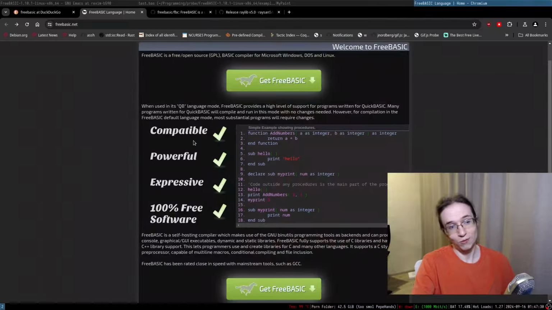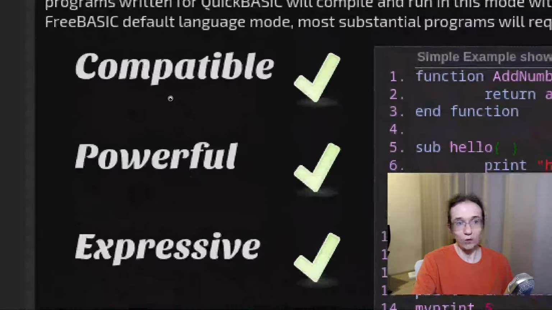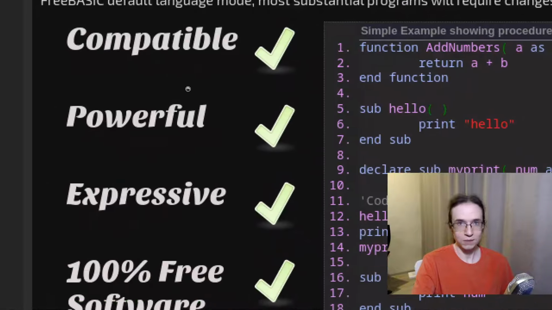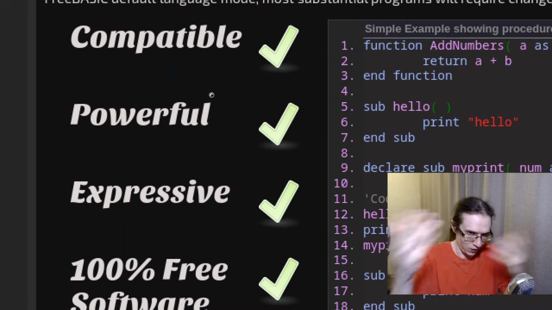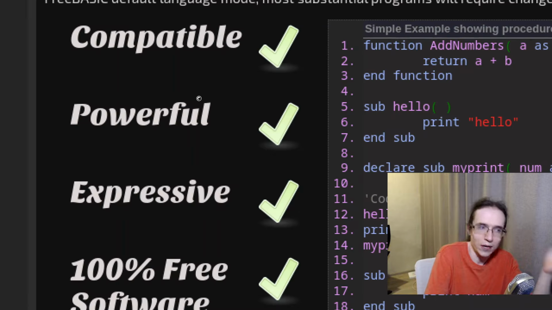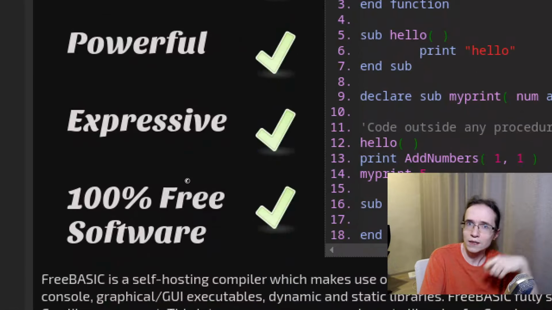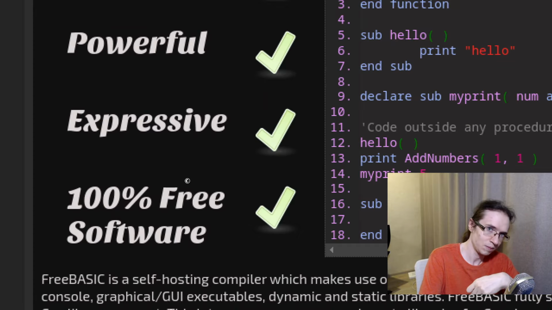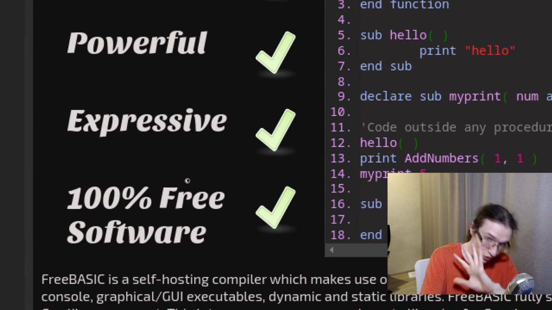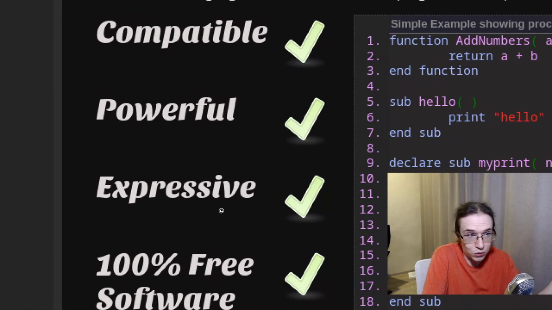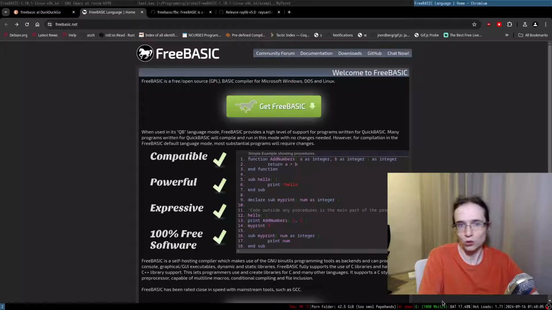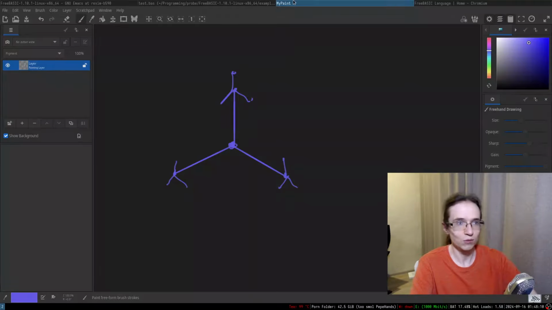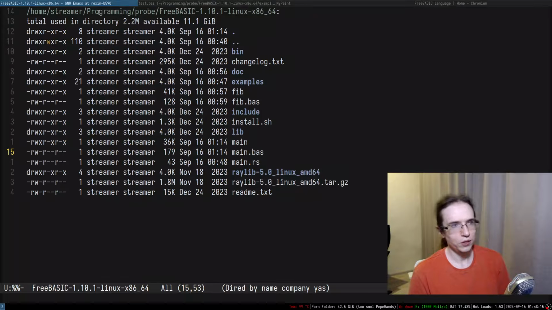But I mean, all of these things are true. It is compatible with a lot of different libraries. So you can basically use all of the code base of C and C++ very easily, right? Because you can interact with these libraries. It's very powerful, it's very expressive and it's 100% free. Unlike some other implementations of BASIC. Not gonna call any names, just saying. And it works out of the box. That's freaking awesome, mate. And fast, it's actually pretty fast, yeah. So that's pretty cool.